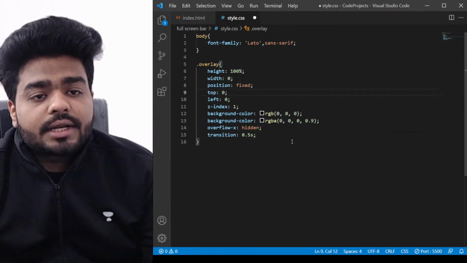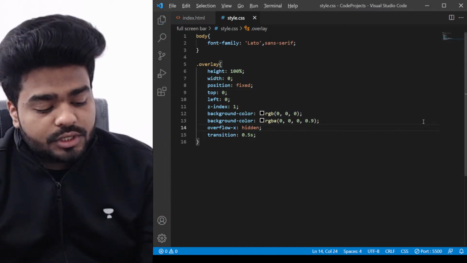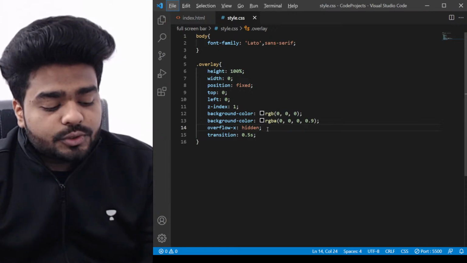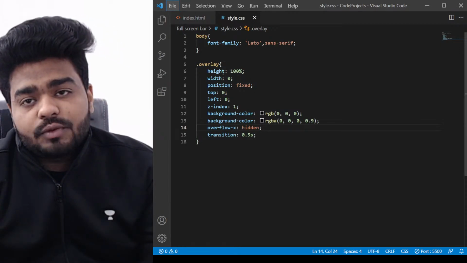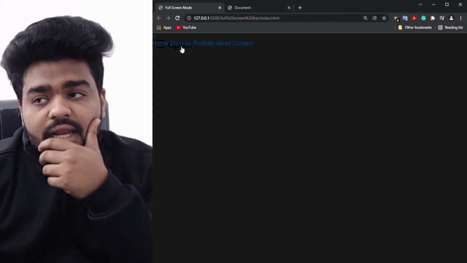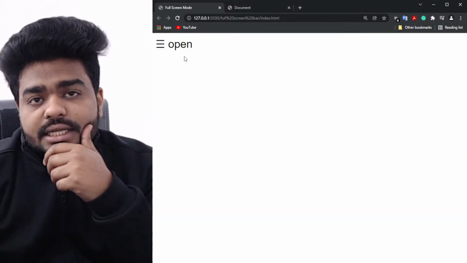Okay, so right now let's observe if anything is happening in the browser. First of all, because I've used overflow X hidden, the whole content of overlay will be hidden. So here you can see in the browser that it's hidden right now. And if I click on it, I am getting the page. If I click on close, it's getting closed.